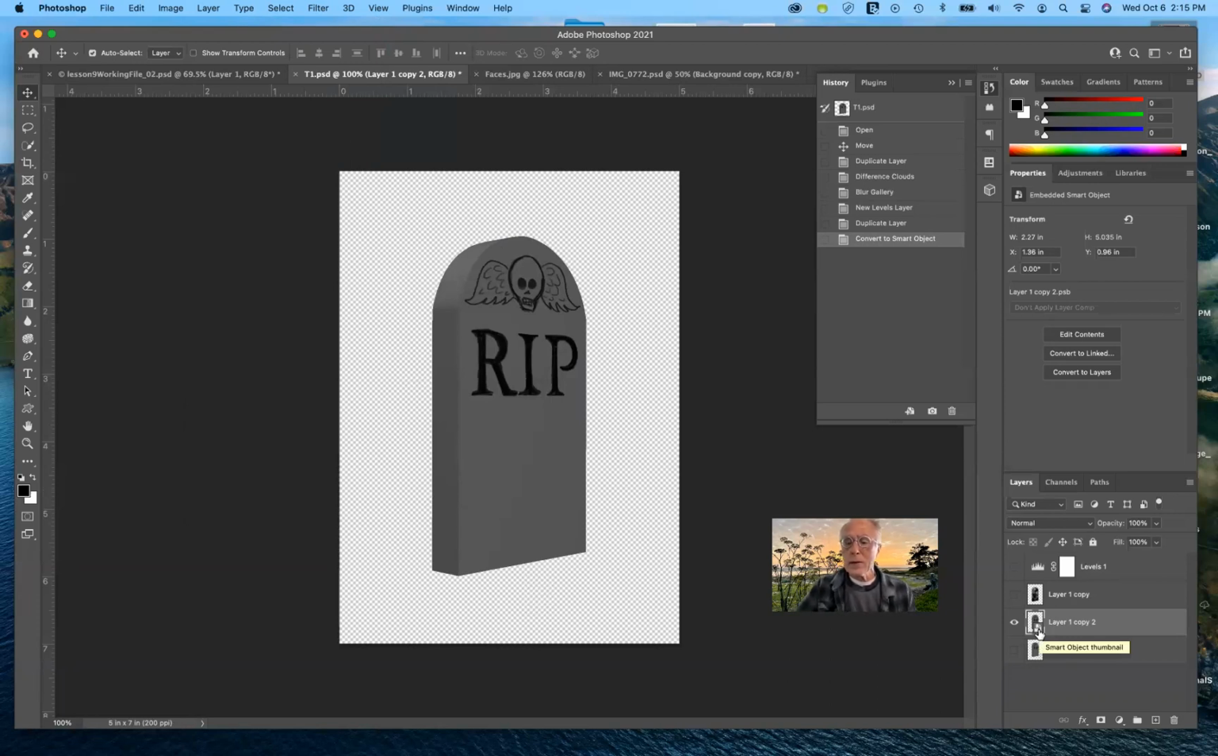So again, we're adding more layers, but it will enable us to go backwards if we need to, and re-edit or edit it at our discretion. You'll notice the change in the icon here; this indicates that it is a smart object.